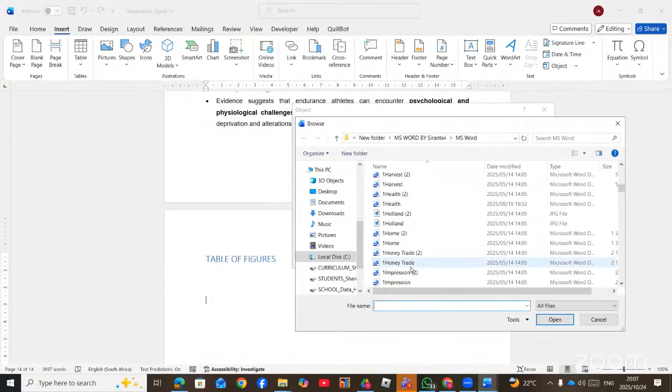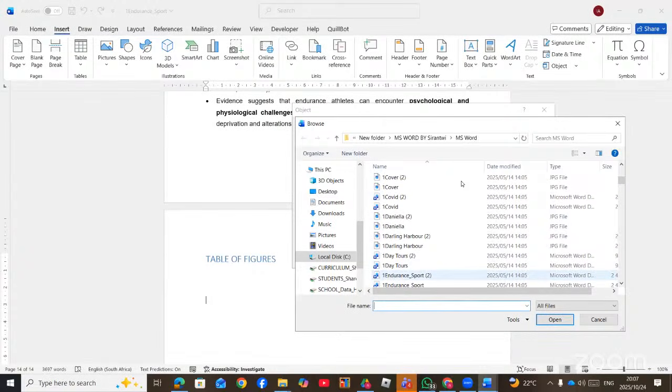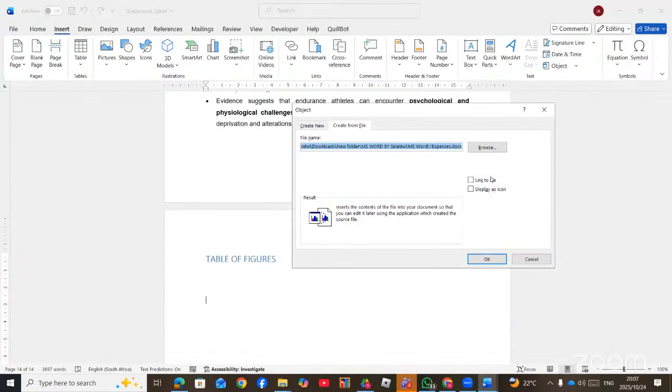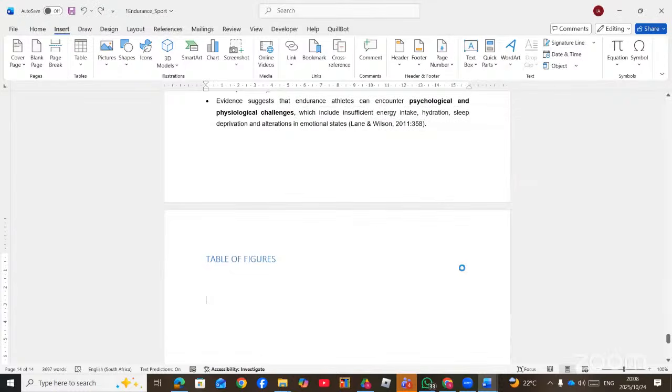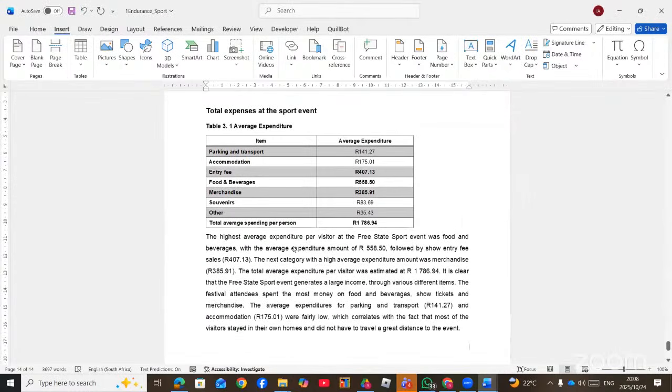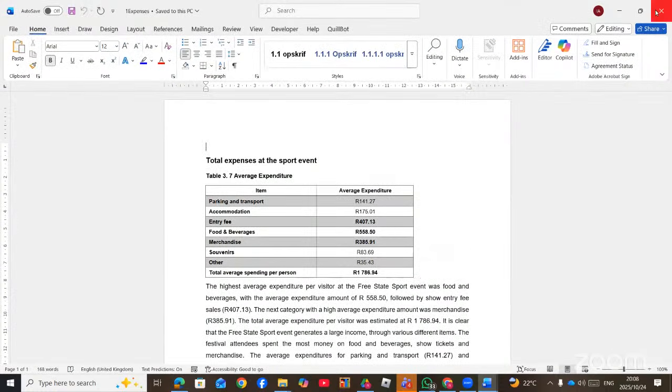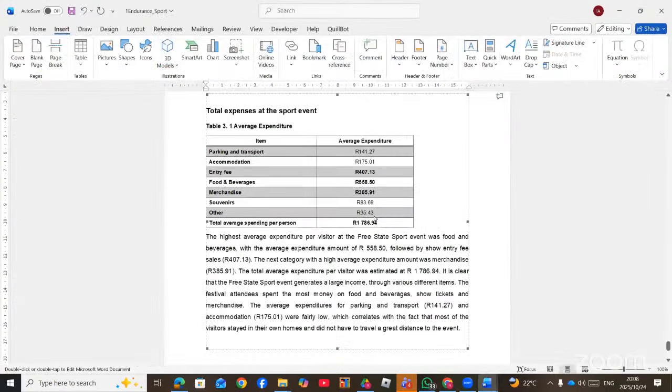So here I have one expenses. Then you see here we have link to file. And sometimes they can tell you to display as icon. So now they are linked. When I double click, it will open that file for me. So that's the link to file.